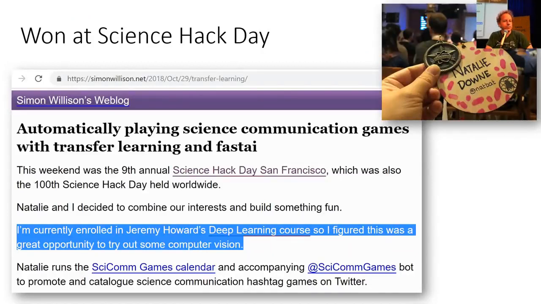Another very cool result from Simon Willison and Natalie Downe. They created a Cougar or Not web application over the weekend and won the Science Hack Day award in San Francisco. And so I think that's pretty fantastic. So lots of examples of people doing really interesting work.